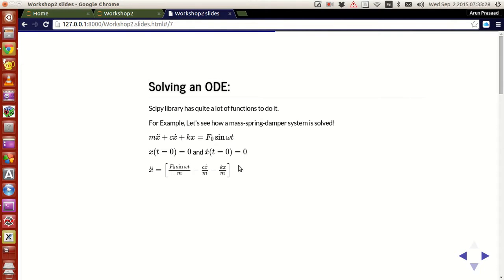Okay, how are you going to model this? It's simple. Keep the acceleration with the highest degree on the left hand side, and push everything else to the right hand side. So you'll get an equation like acceleration equals f naught sin omega t divided by mass, minus c by m of velocity, minus k by m of x.